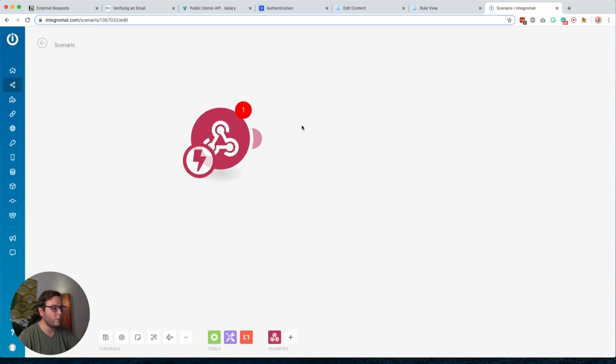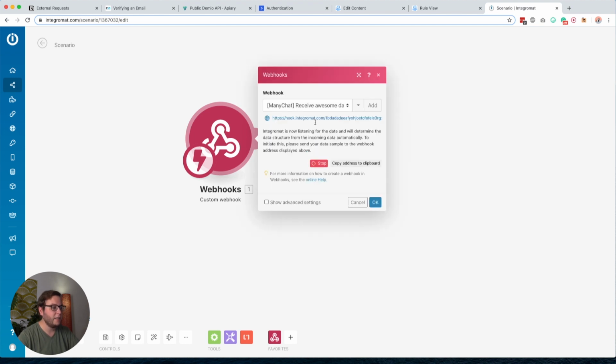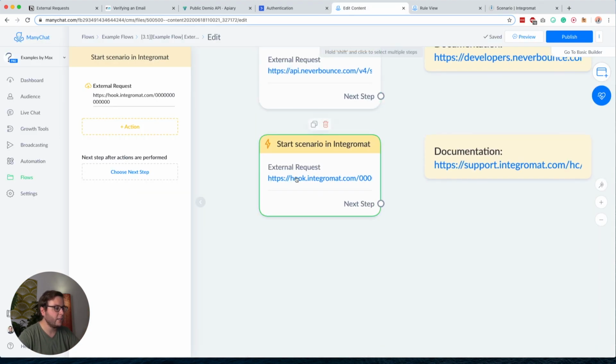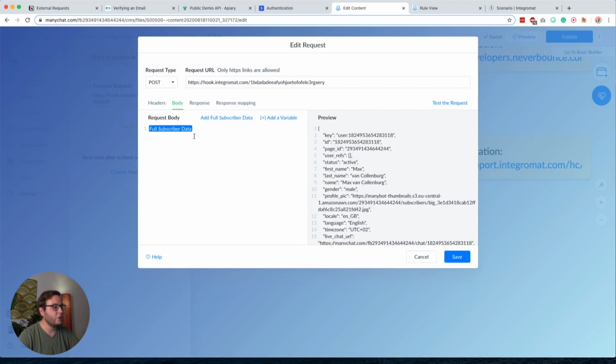Here I say custom webhook, add, and then here I say ManyChat, receive, awesome, data, click save. Then you see here that I'm going to get a request URL that I'm expected to send data to. So I copy this, and then I go down here, paste that request URL, and then you have to add inside your body what you want to send over to Integromat. This is totally up to you because it depends what your scenario is for.